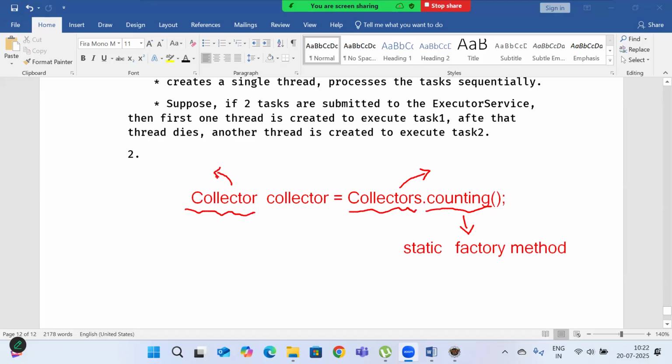Collectors is one separate class, an individual, independent class. Collector is an interface, a separate, individual interface. Both are different. This is an interface, this is a class. But in this class, there is a method available that returns an object of type Collector. That's why whenever you call the method, you can store the result in an object reference of type Collector. This is an independent class.